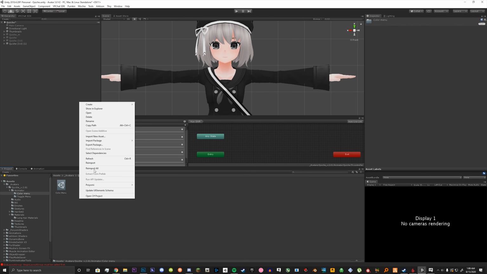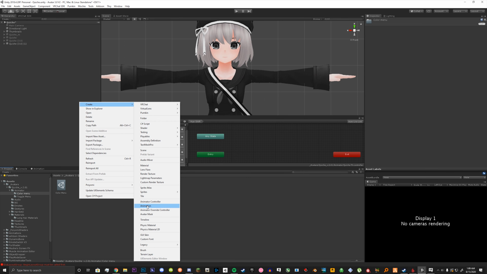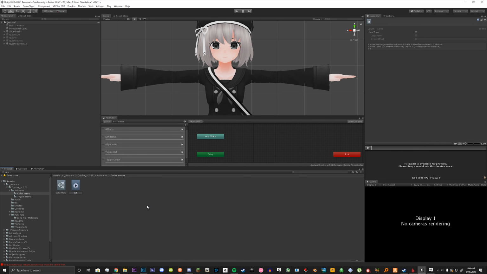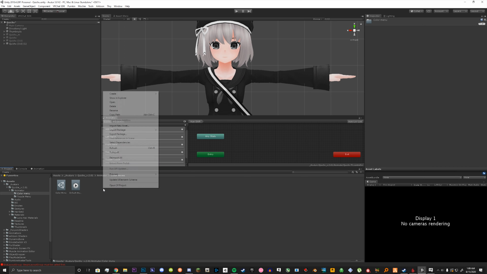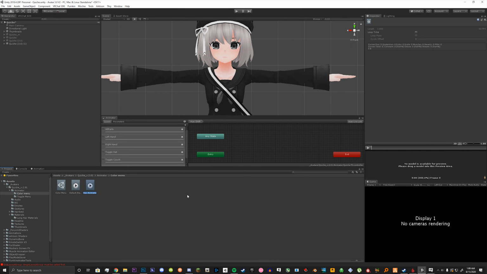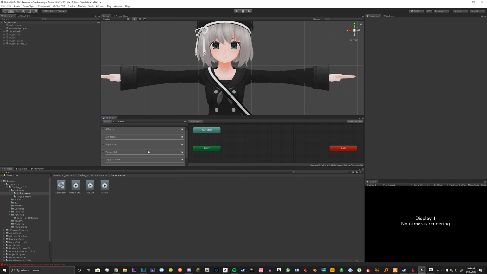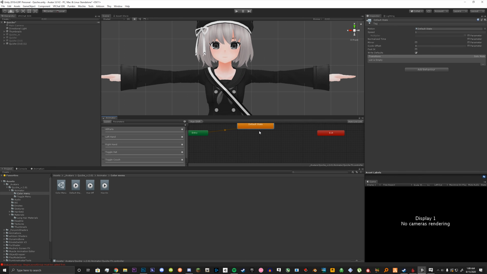Under color menu here, let's create a new animation and we're going to call it default state. Next we're going to create 2 more animations. This one's going to be hue off. We're going to duplicate that and rename this one to hue on. Next we're going to drag our default state animation into the animator here, and we're going to create a blend tree.